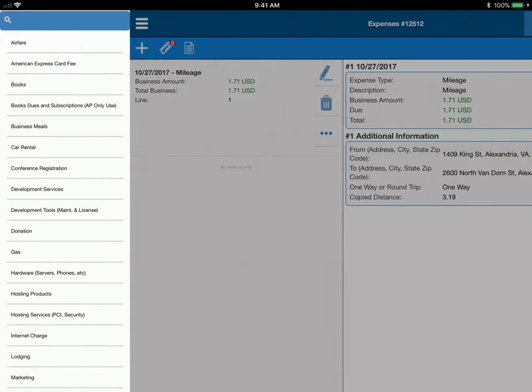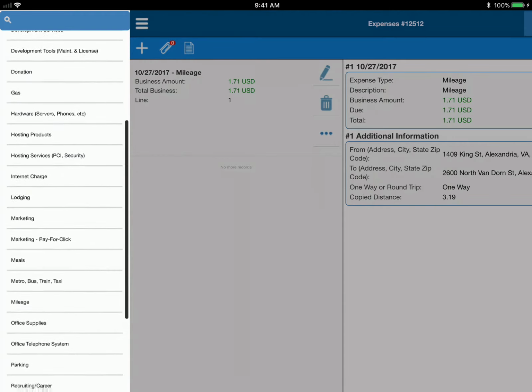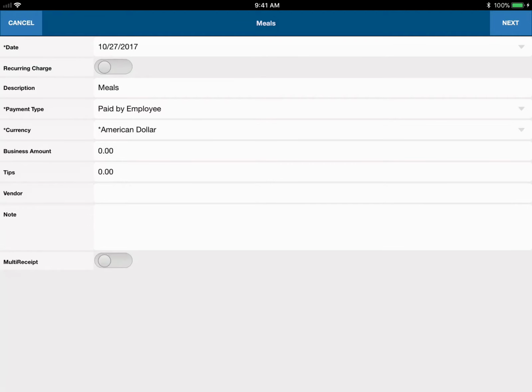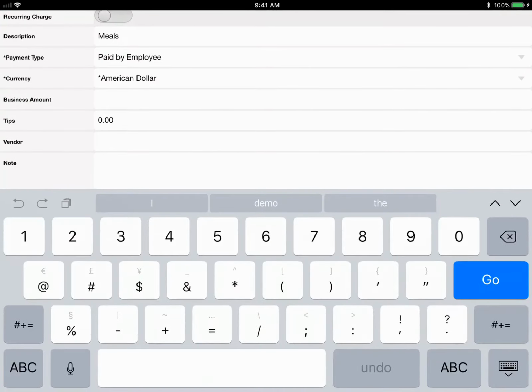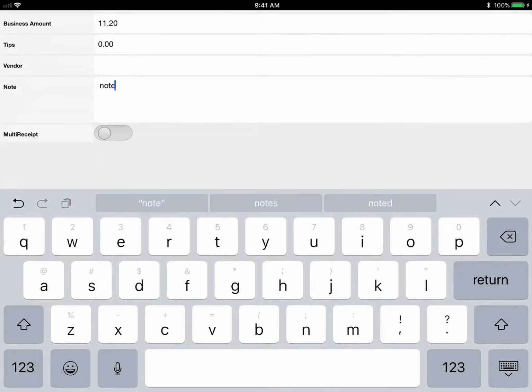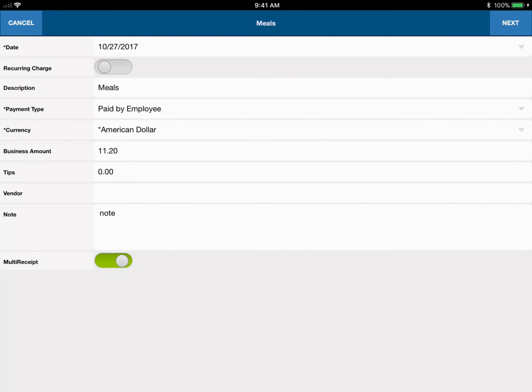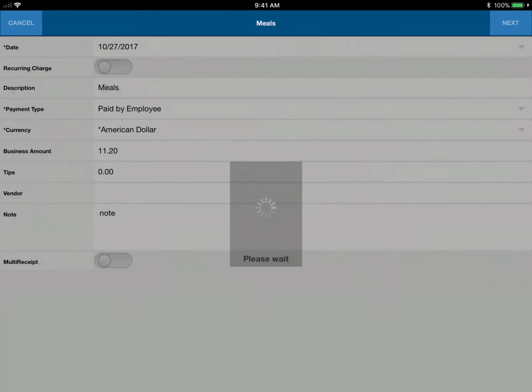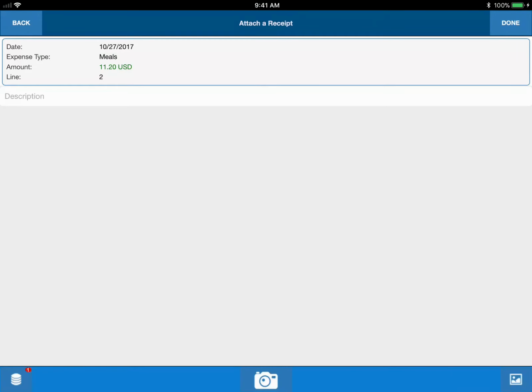Now, let's create another kind of expense. This time, let's create a meals expense. I need to enter all information with an asterisk, which denotes a required field. My business amount was $11.20. I can also add an optional note if necessary. If I did have multiple receipts, I would slide this option to turn it on. For now, I don't, so I'll turn it off. I have just one receipt for this expense, so I click Next.